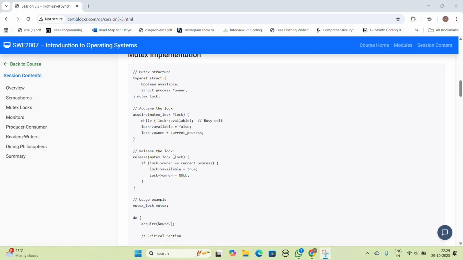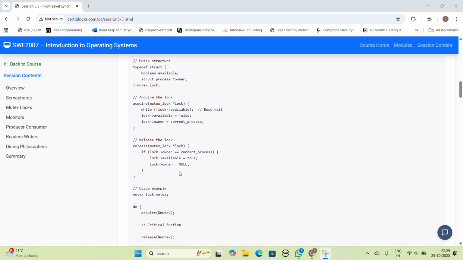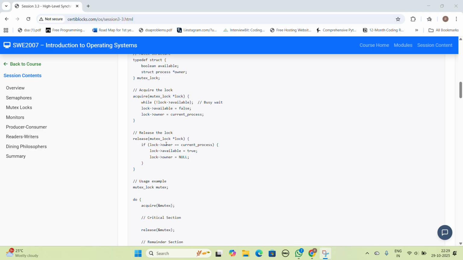Next one, release the lock. Here we are defining the function to release the lock. Next, if lock owner is equal to the current process, what happens? It checks if the current process is the owner, which prevents unauthorized release. If it is true, it frees the lock. It sets the owner to null, clearing the owner info. The lock is now ready for someone else.